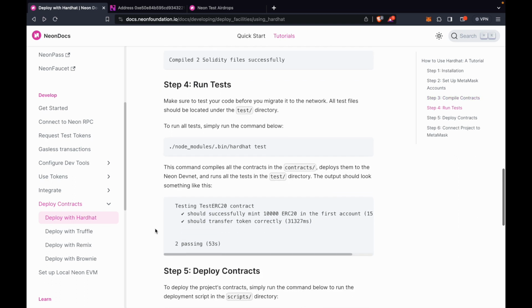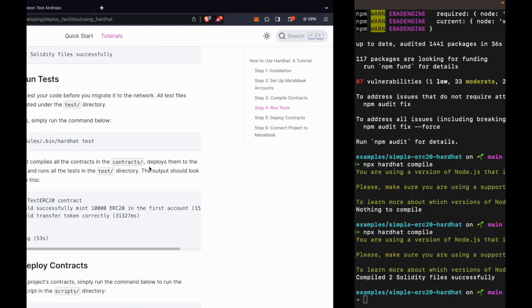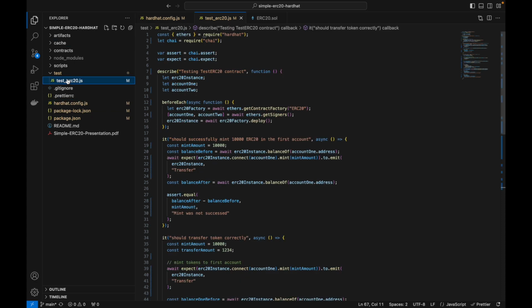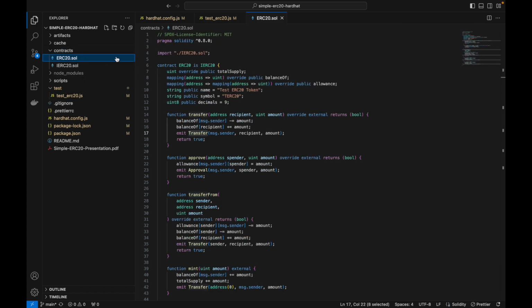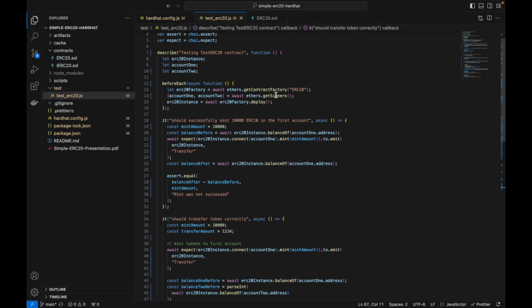So moving to step 4, we are going to test the smart contracts. So this is our testing file, and just to look at the contracts maybe first. This is the ERC20 contract that we have written, and we are testing that contract here.